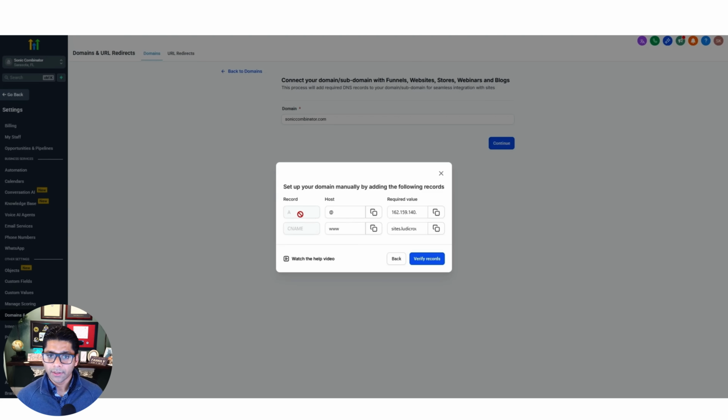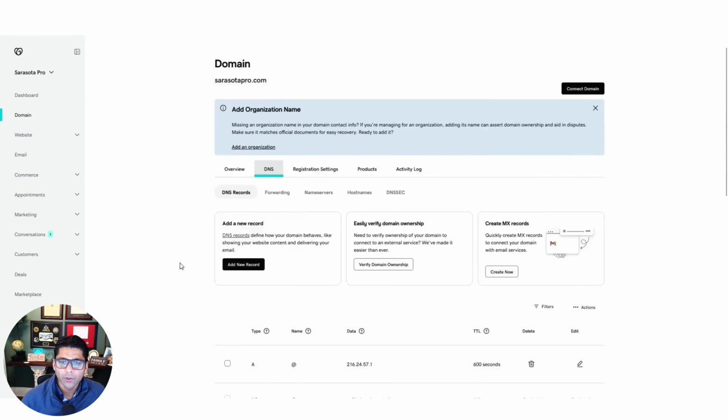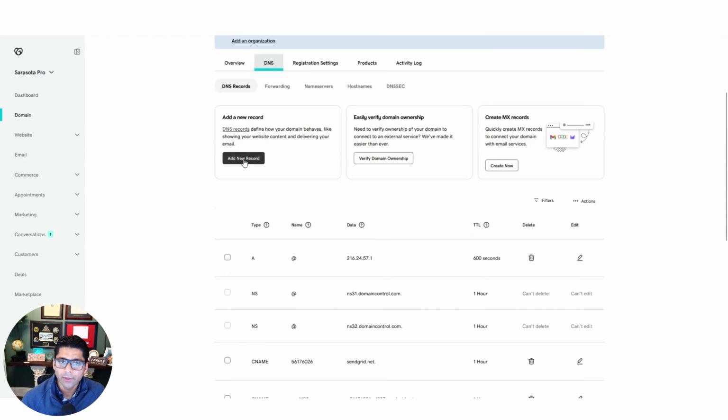That way, whoever wants to go to your domain is going to be pointed to your HighLevel website that you have hosted here. So what you do is you grab the A record, the host is at, and the required value is this IP address. You hit copy. In my case, I'm on GoDaddy, so this is an example. You would walk into GoDaddy, go over to a domain, and click on DNS over here. And then one by one, you're going to add each record that they gave you.